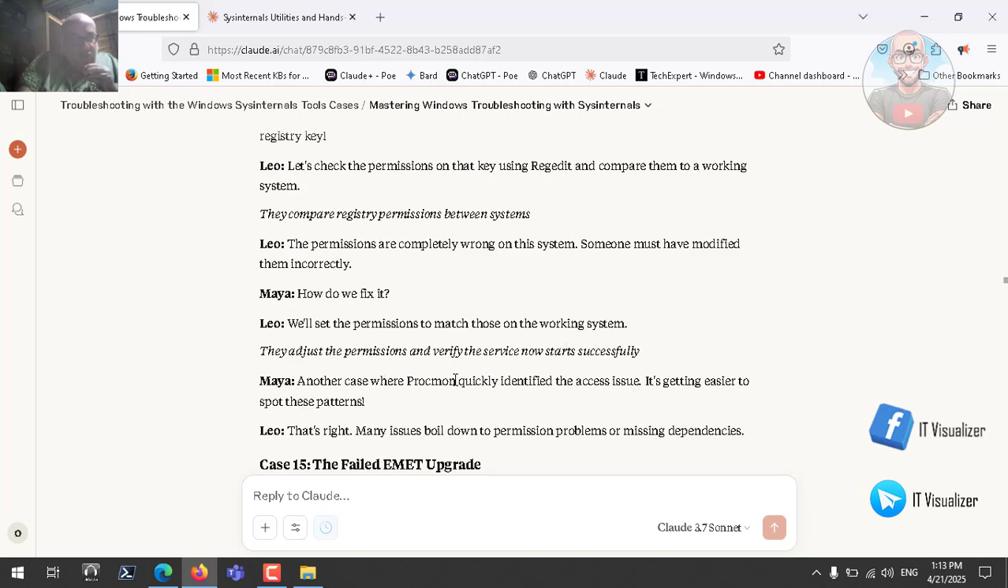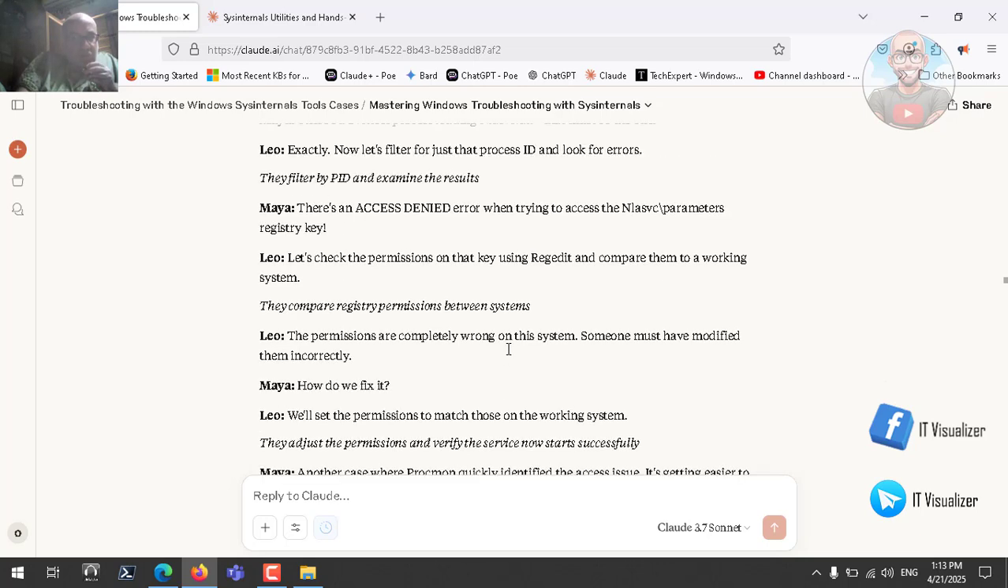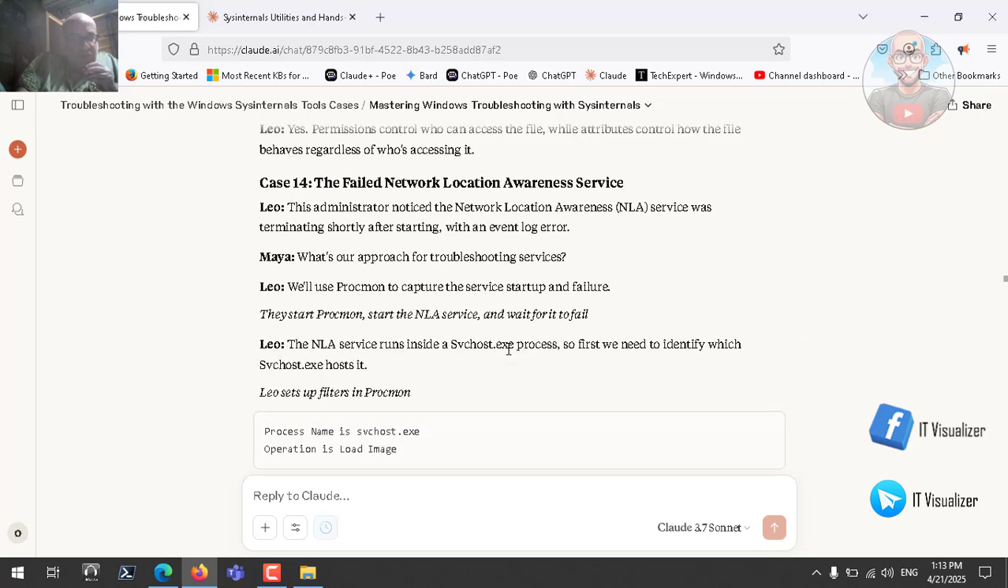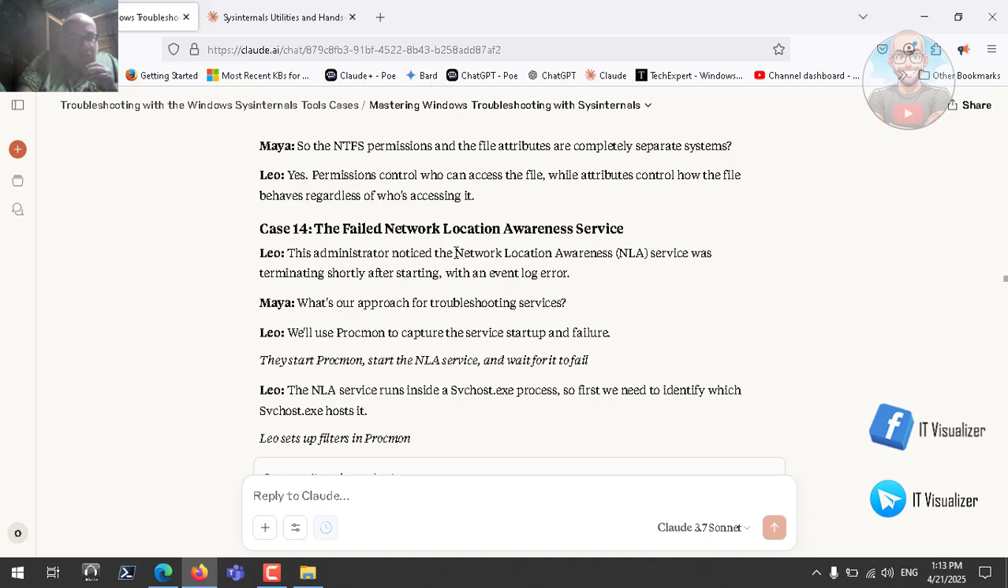Another case where Procmon quickly identified the access issue. It's getting easier to spot the patterns. That's right, many issues boil down to permission problems or missing dependencies. So this is, I think, the Network Location Awareness service. Let me see. I need to just do some query about this service.